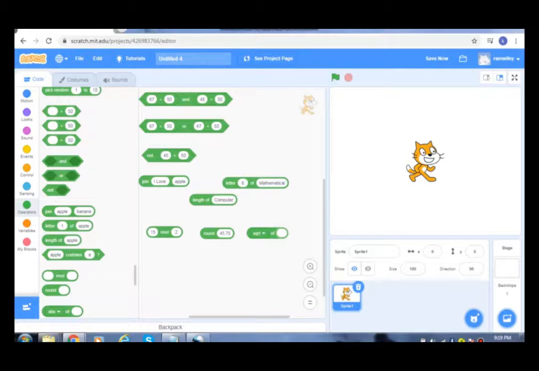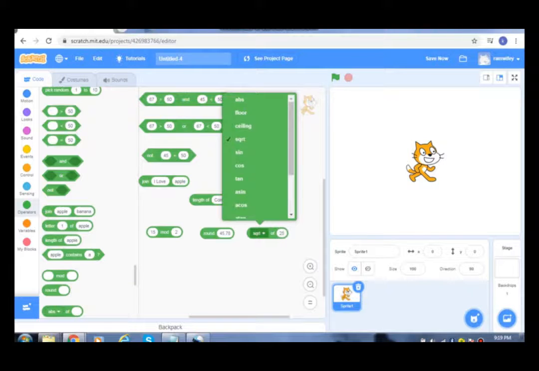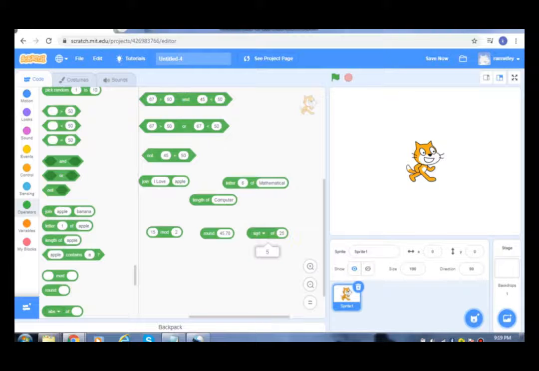If I want to find out the square root of the number 25, as I click on this, I get the answer as 5. So if you want to find out the square root of any value, you can just use this operator.